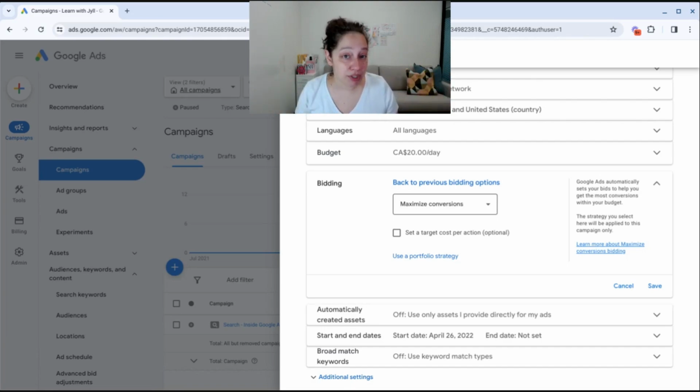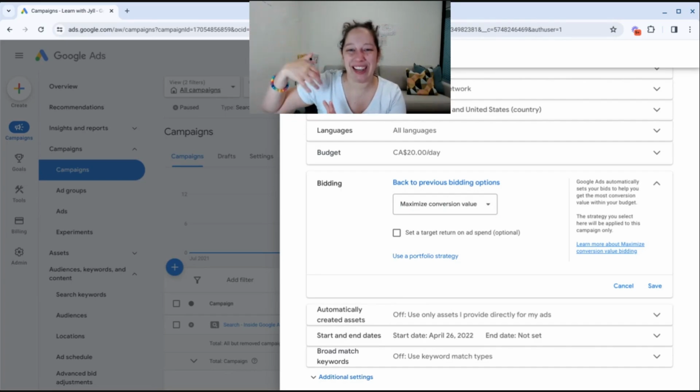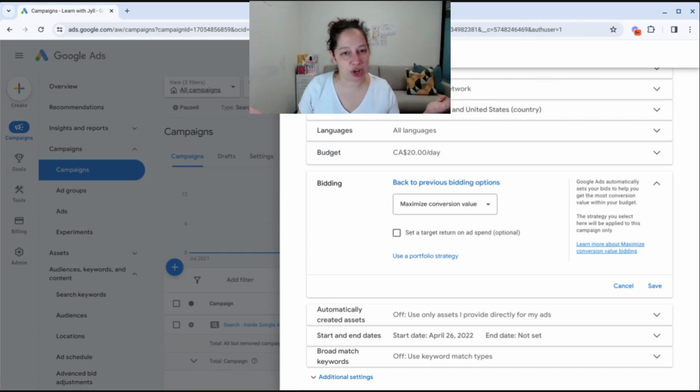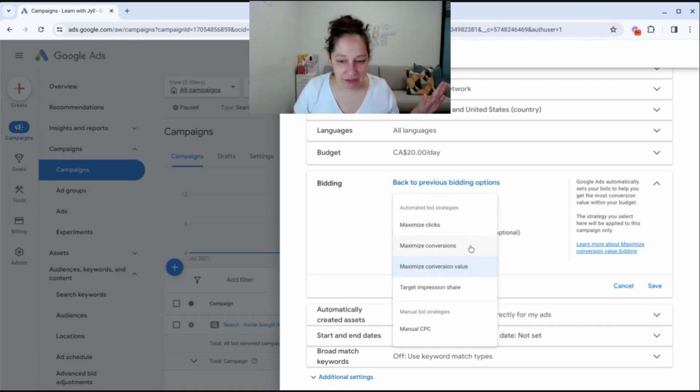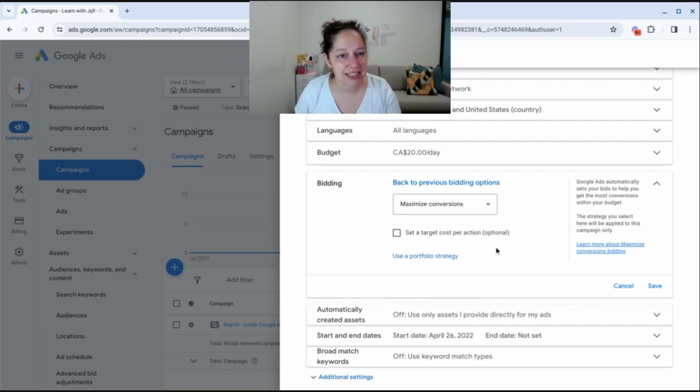If you're working with an e-commerce business and you have products where some might be $10 and some might be $100, you might want to start with maximize conversion value. And what that tells Google is, here's my budget, please get me as much revenue as possible. So rather than just saying, did the conversion happen or not, it's, did the conversion happen and were they more valuable or less valuable conversions? Once you've been running ads for longer, you can get into the more advanced smart bidding strategies called target CPA or target ROAS. But again, for our purposes today, we'll just say, when in doubt, as long as there's conversion tracking, start with maximize conversions. If there is not conversion tracking, set up conversion tracking before you run ads.